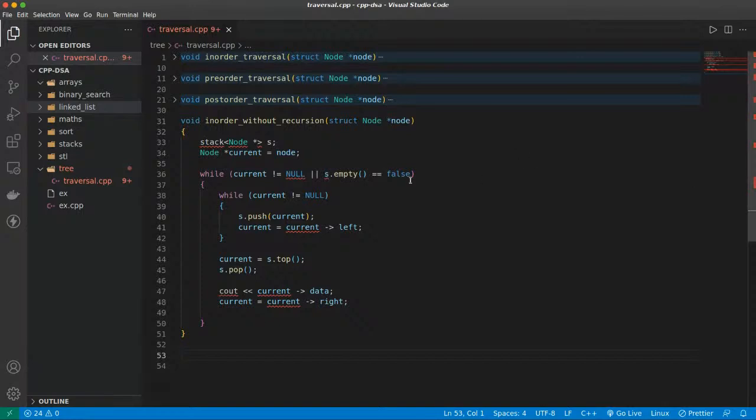Without using recursion, why? Because I'm performing whatever recursion does in the back end, under the hood, by explicitly defining a stack. Similarly, you can perform postorder and preorder traversals. You just need to print your data at the right places. Okay, any doubts still here? If not, then we'll move on to the next question.